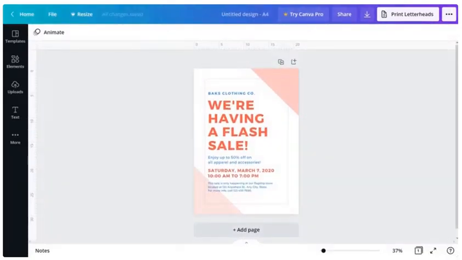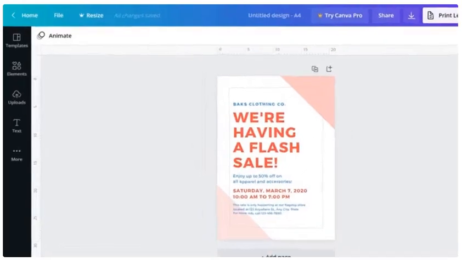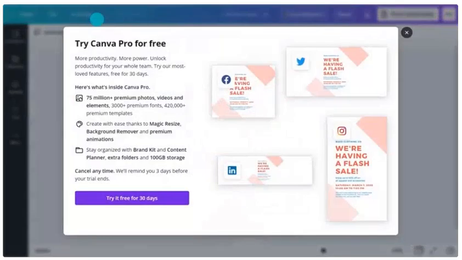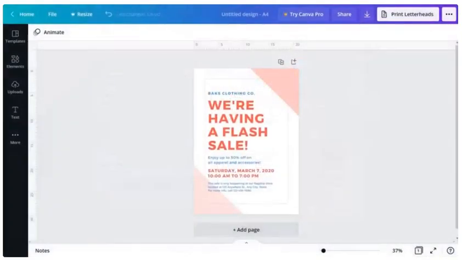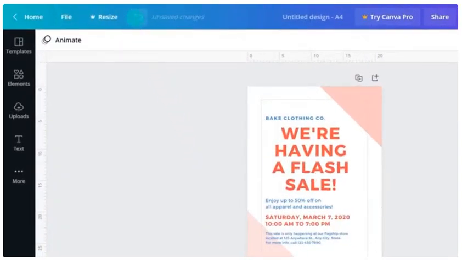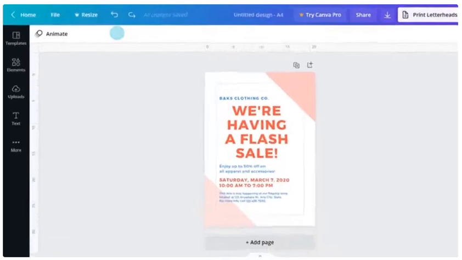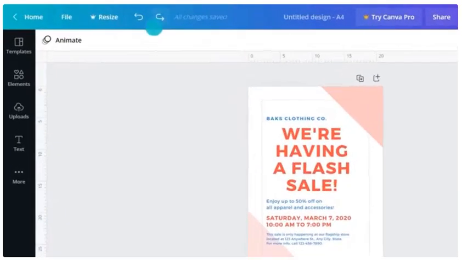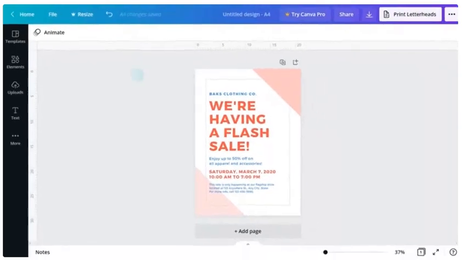There are other options in the File menu to explore yourself. Resize is a pro feature that allows you to magically resize your design to any other document size. It's a huge time saver. Here's our handy Undo button. Undo anytime you've done something you're not happy with. A quick shortcut is to press Command or Control-Z on your keyboard. You can also redo here.